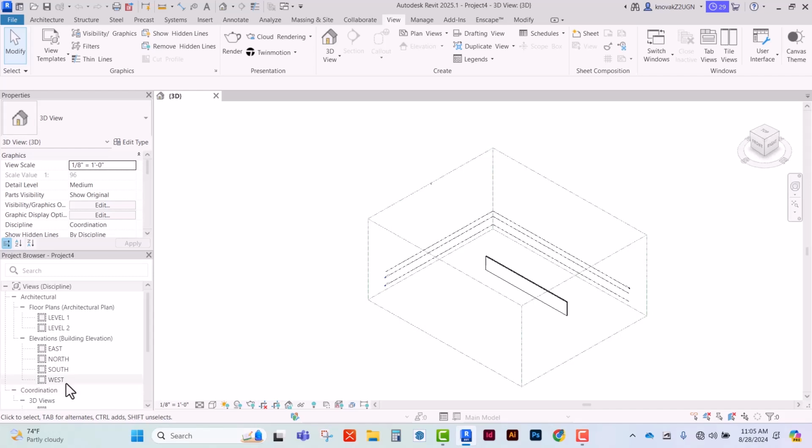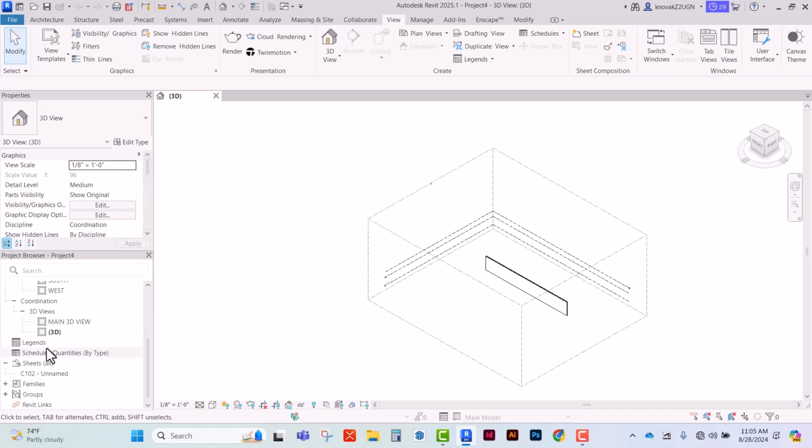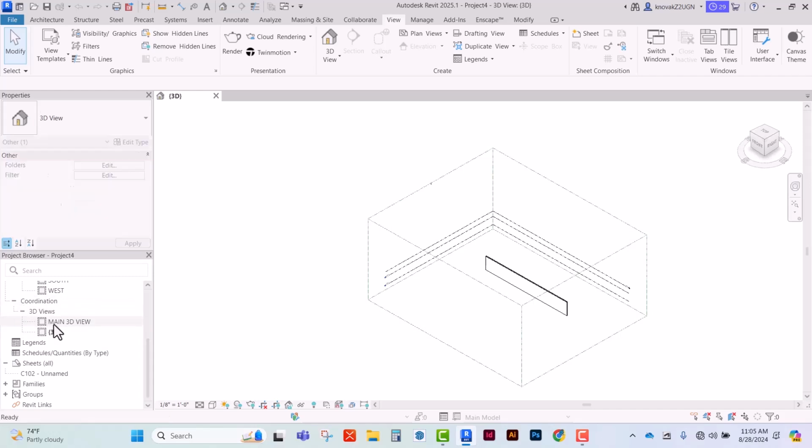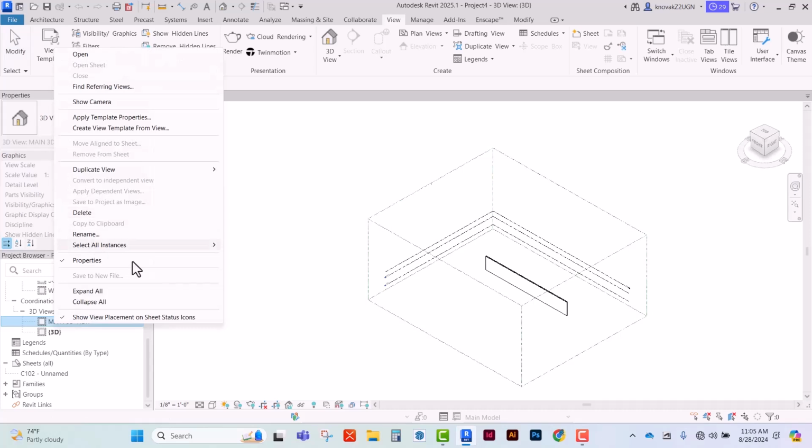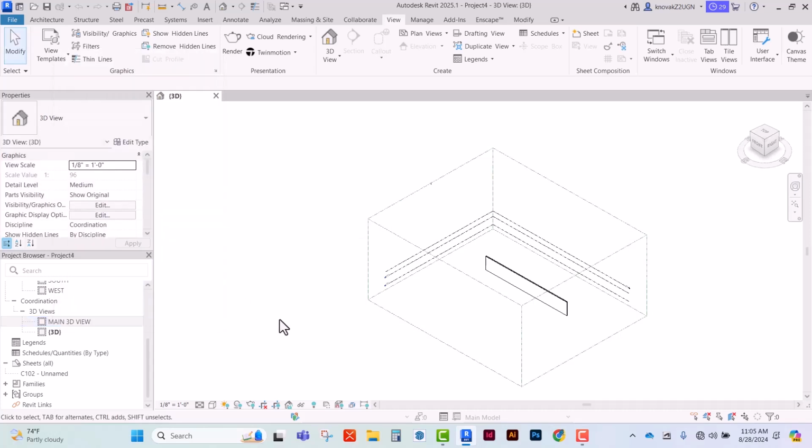I don't want to delete it because I don't know what it is. And so this way, you're starting out with just the views that you want, that you've created, that you know what they are. And it is time consuming. You're going to go to coordination, you're going to go to 3D view, you're going to right click and delete. And so to delete all of those does take a little bit of time, but I promise you that it will save you a ton of time in the future.